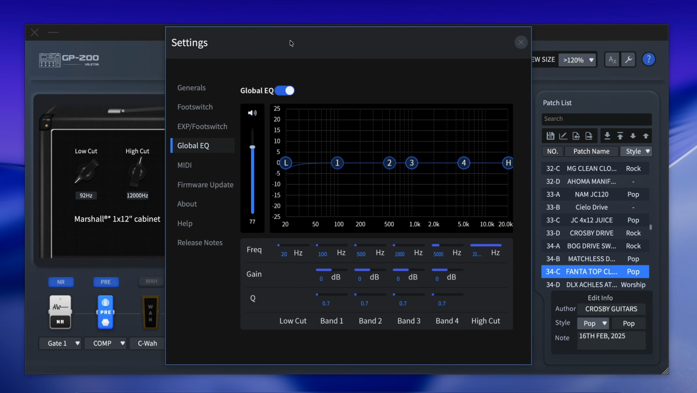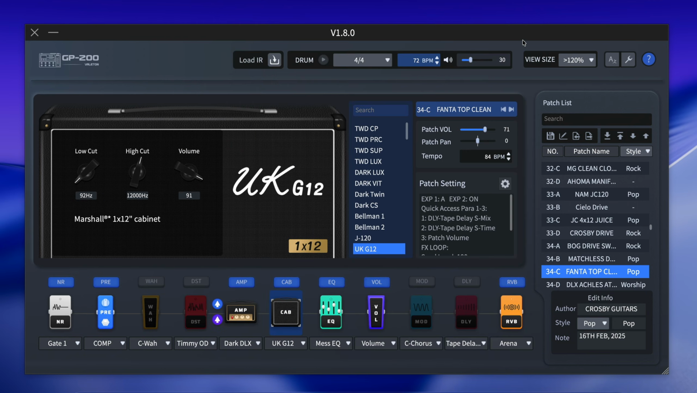That is how it sounds right now. Let me put my low cut on the global EQ at 100 Hz, hit enter, and I'll put my high cut at 5000. And then after that, I'll come to my high cut on the cabinet and put this at 5000. Now let's hear the difference.